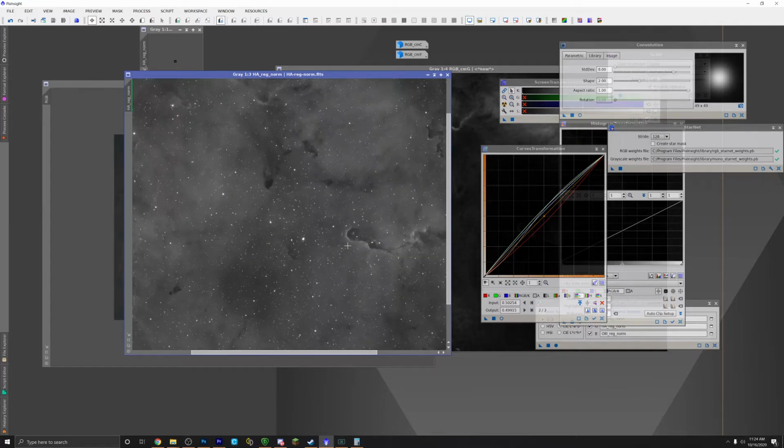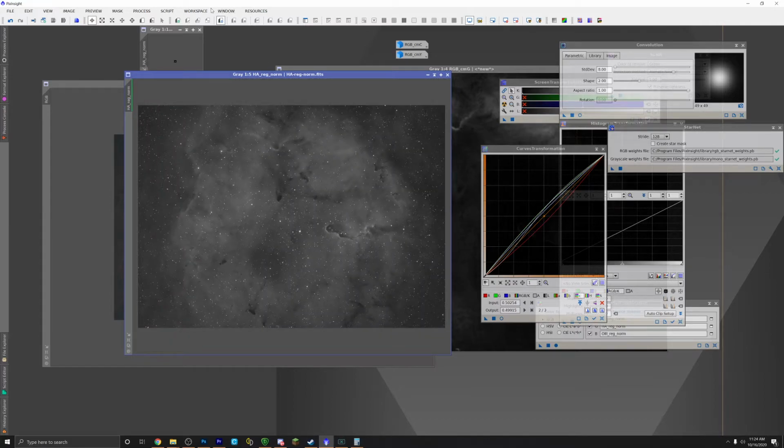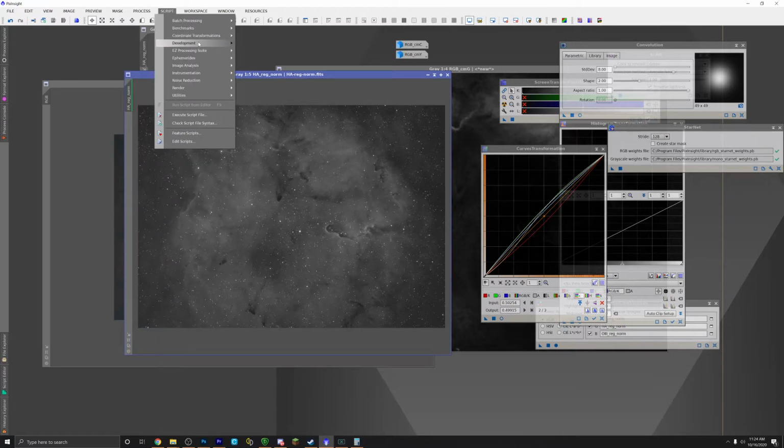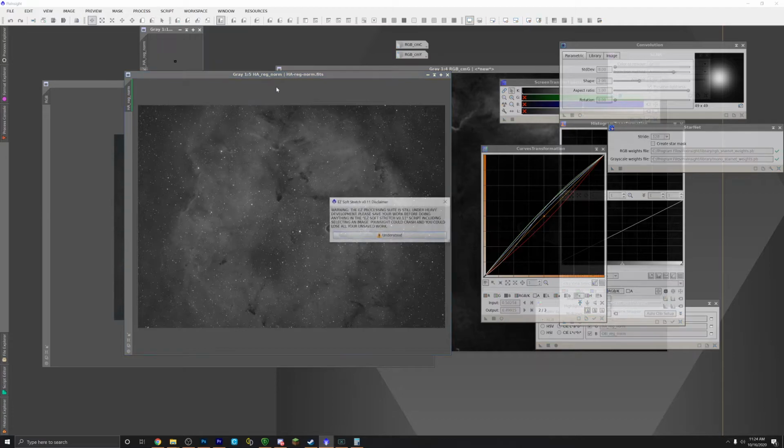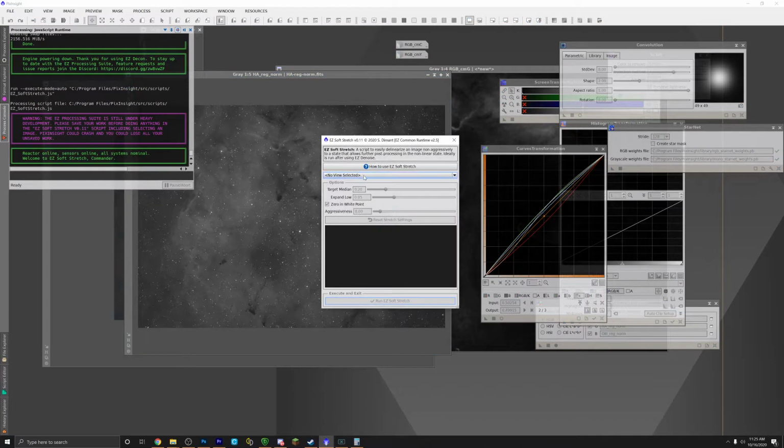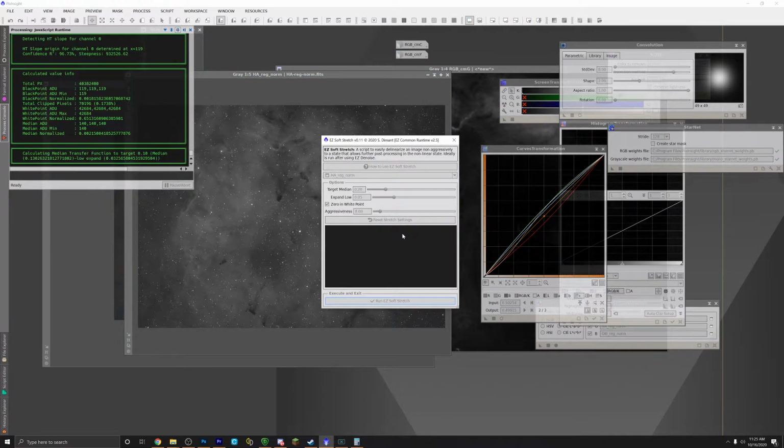Now, there's one more that I like to run. Actually, there's two more that I sometimes like to run. We could run the denoise, but honestly, I think it blurs out the image a little bit too much, and I have other ways that I like to do that. What I do like to do, however, is the soft stretch. We're going to take it out of the linear state right now, and we're going to select our HA image.